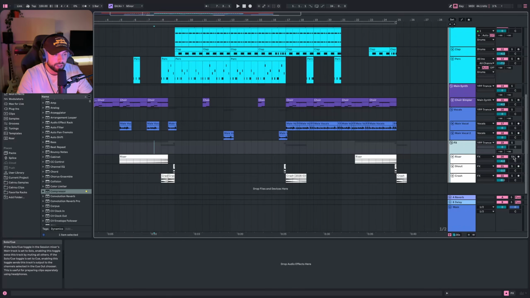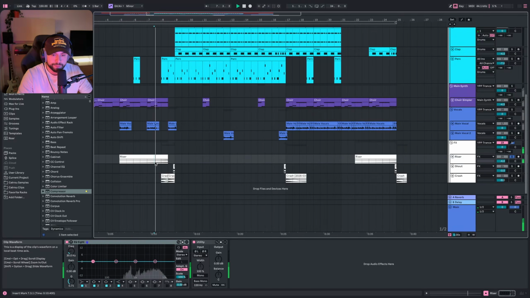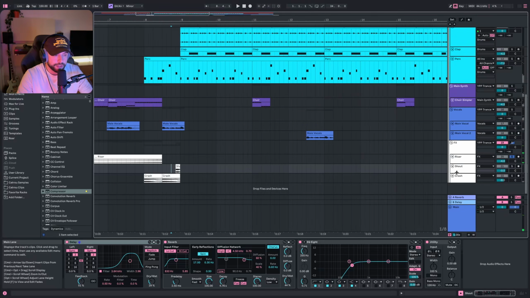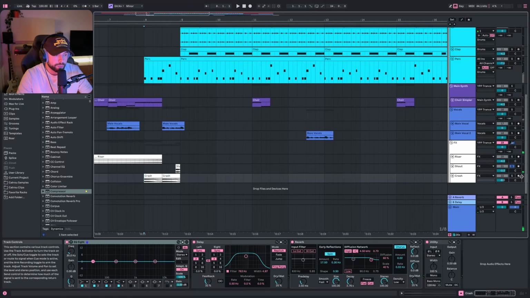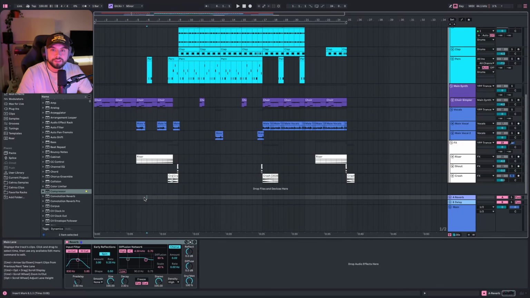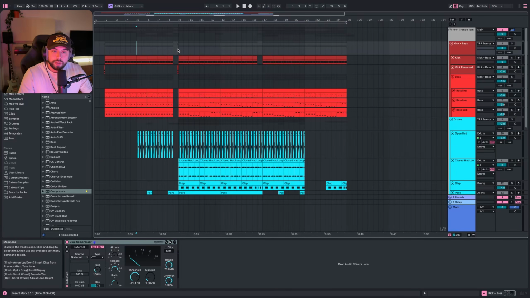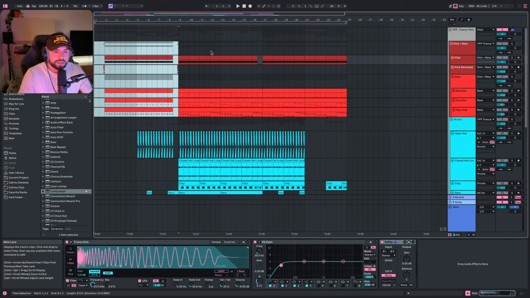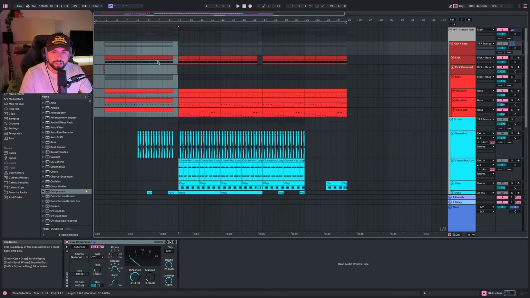For the FX group I only used a riser here, then a shout sound and a crash sound. And that's it for the sounds. Let's talk about the arrangement. So as I mentioned, I built 3 different 8 bars here. So the first 8 bars sound like this.